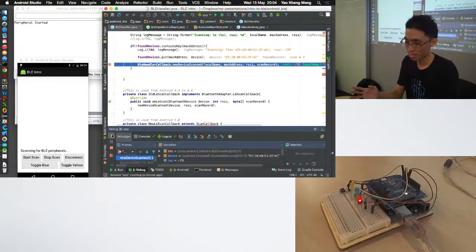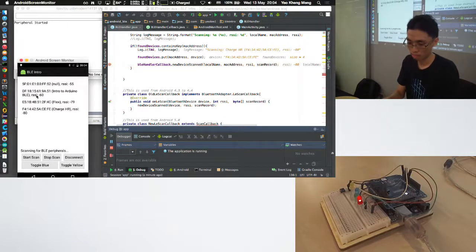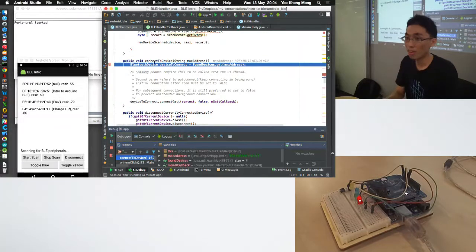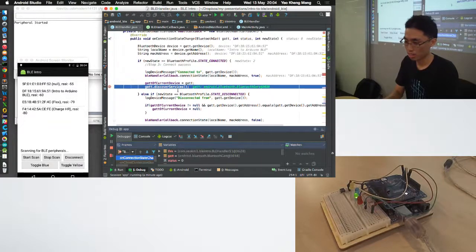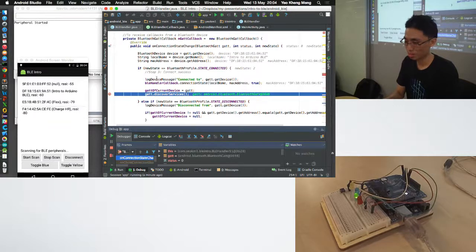I report to the UI. See, the UI shows it already. So I found my device, so let me continue. Okay, let me press this. Now I'll attempt to connect to my Arduino, see, here. So now I'm at step 3 here. See, I'm connected to it.